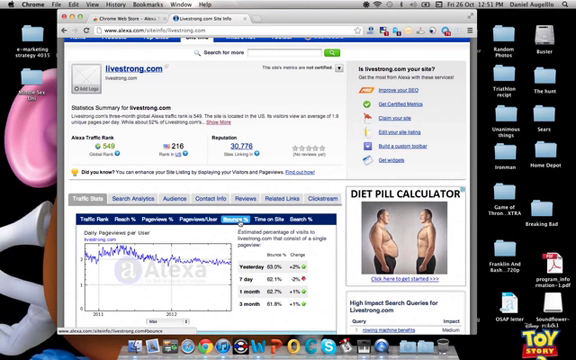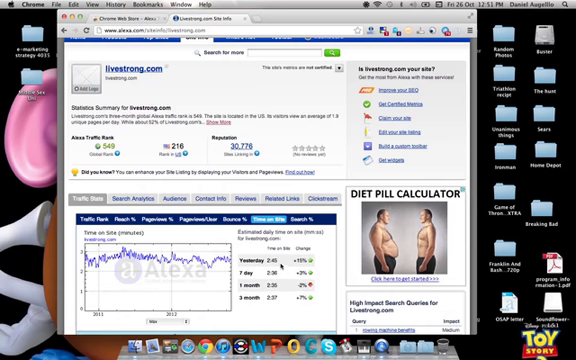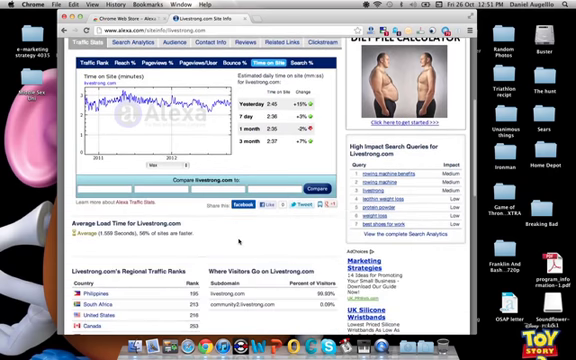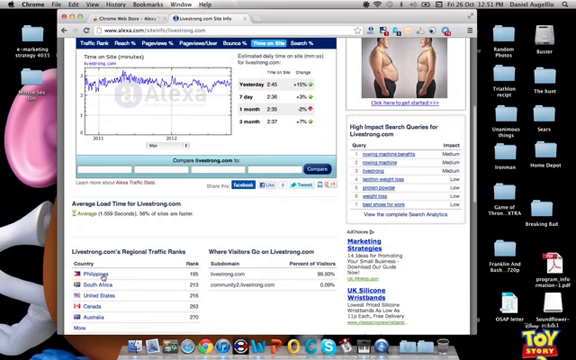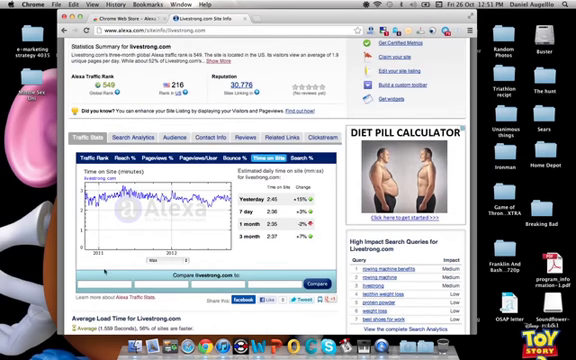Bounce percentage, so to bounce around either on the website or to various other websites via Facebook, Google, Yahoo, YouTube. Time on site, so the average time on site was 2 minutes and 45 seconds. And also if you scroll down, you can see where most of the regional traffic has come from. So Canada, Australia, the people from the Philippines spent the most on your site.